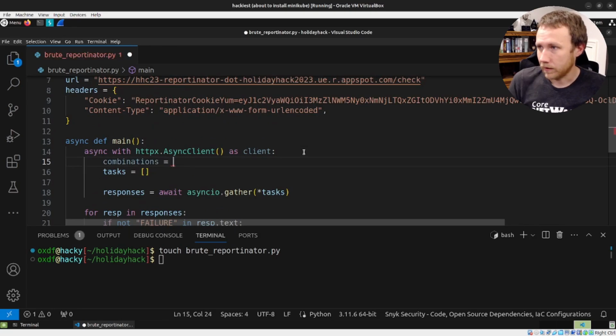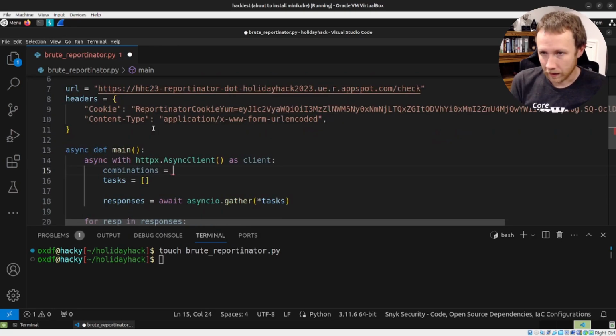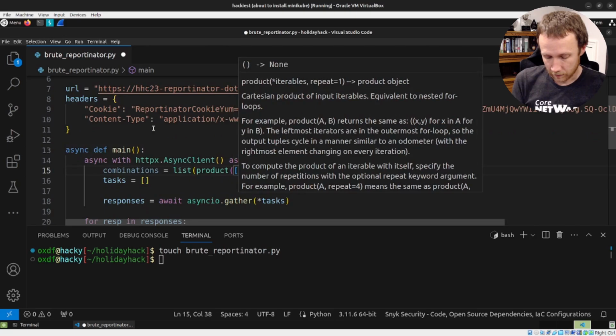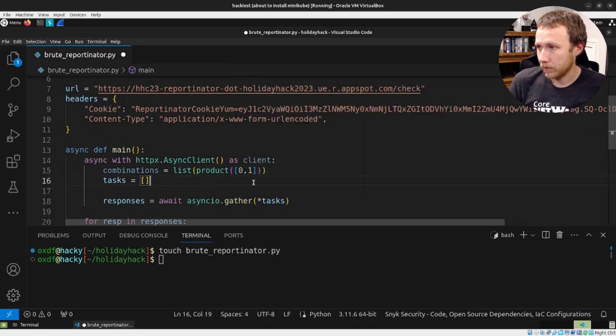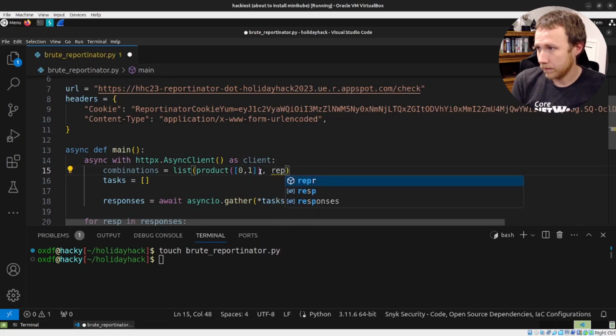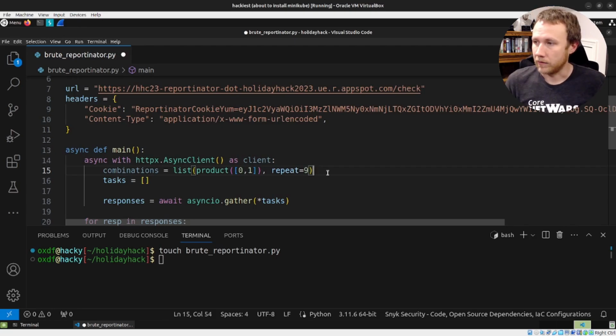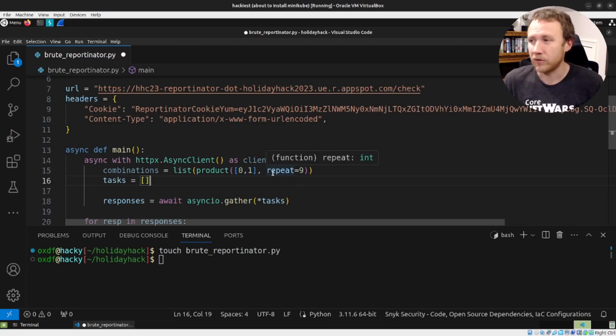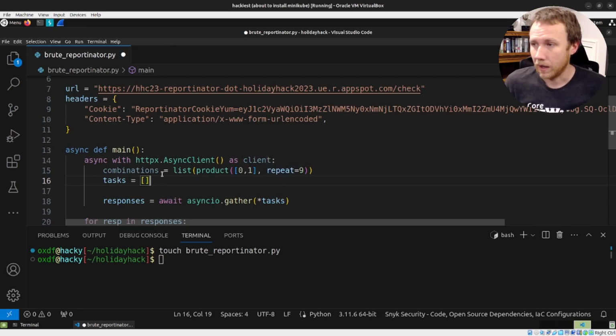combinations equals... Is that the name of it? No, product. Okay, cool. So we can say list(product). Now product, we're going to give it an array of the options, so 0 and 1, and we're going to tell it repeat=9, because we want 9. It says those are your options, 0 and 1, and repeat. With product, I can have nine zeros, nine ones, any combinations, all the combinations. And because these are bits, 1s and 0s, there are going to be 2 to the 9th possibilities, 256.